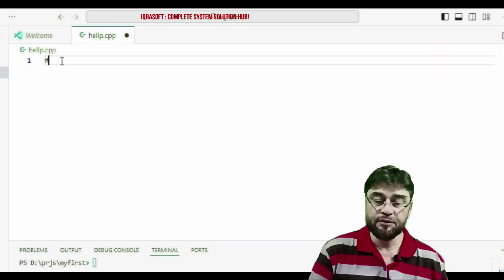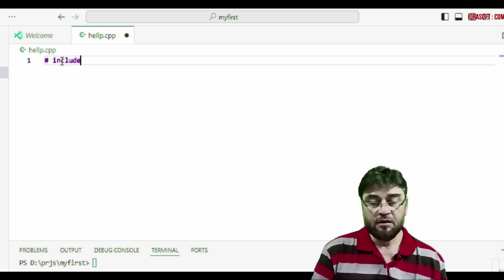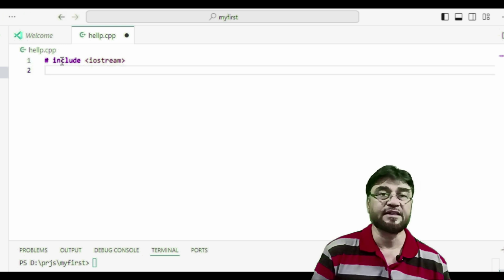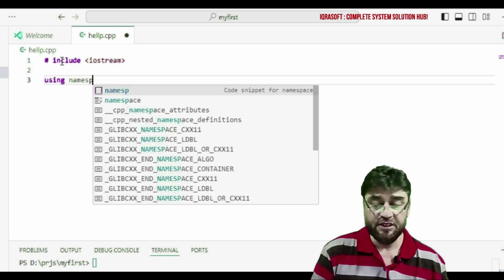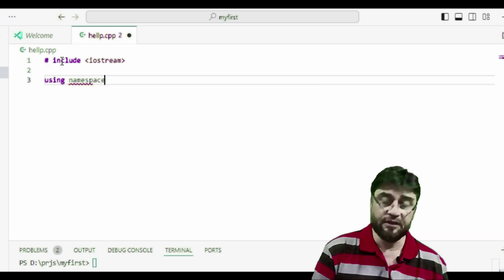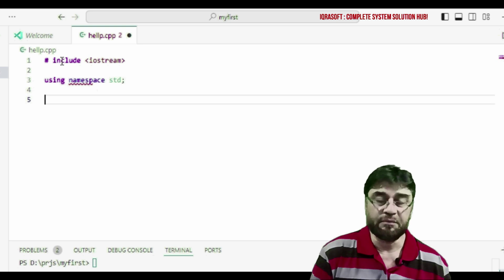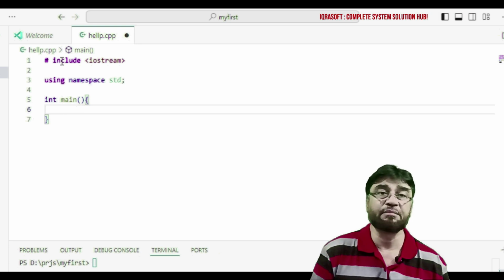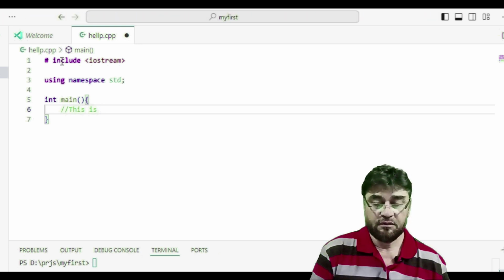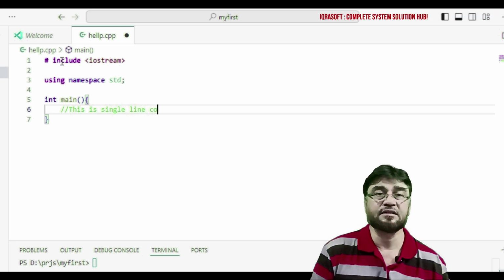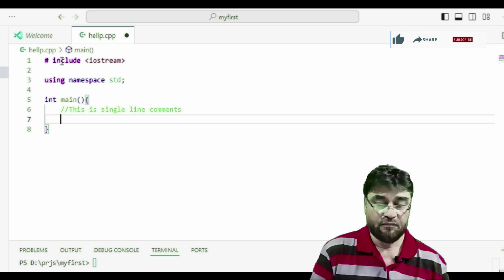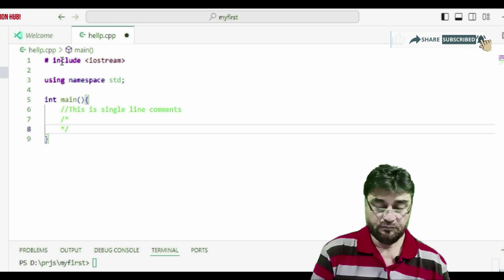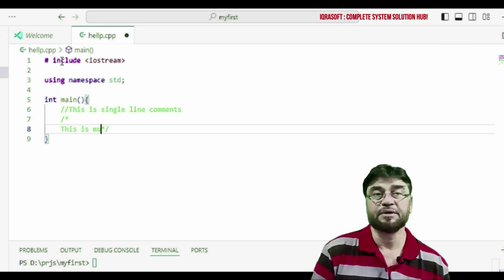See, include iostream in angle brackets, then using namespace std, semicolon, then int main function, curly bracket begin, curly bracket close. Double slash: this is a single line comment. See here, then slash star, star slash: this is a multi-line comment.